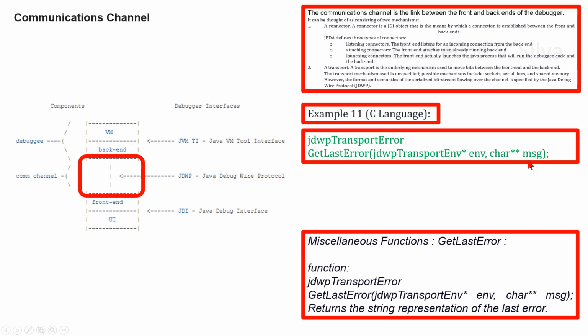The string is allocated using the allocation callback provided to the transport when the JDWP transport onload function is called. The caller is responsible to free the returned string. The function returns a universal error or one of the following errors: JDWP transport error msg not available. JDWP transport error msg not available is returned if this thread has not encountered an IO error or if there isn't a string representation of the last error available.